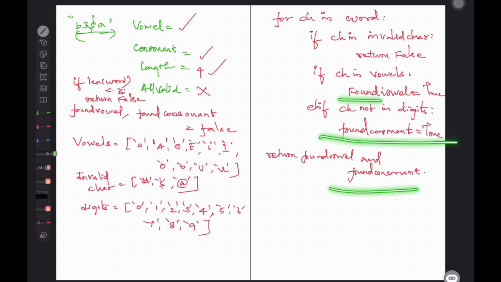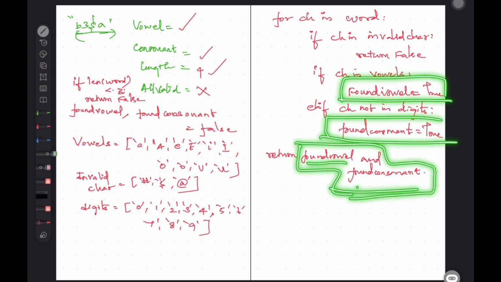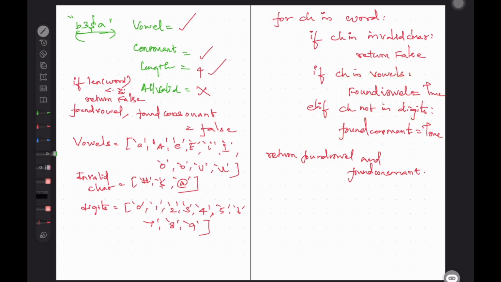But you should have one vowel and one consonant. So for that, we need to return true if you have found a vowel and found a consonant, and it doesn't have an invalid character, and it has length greater than 3. Then obviously it will return true, right? Let's take a look at this example.